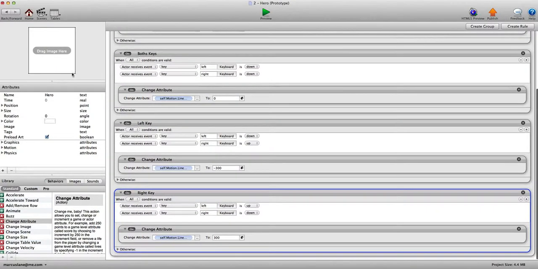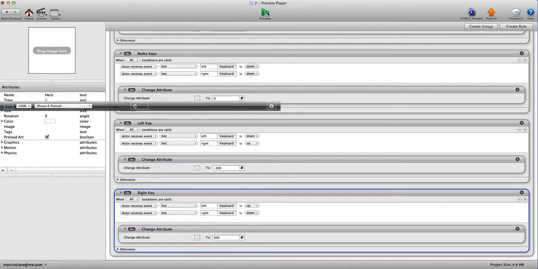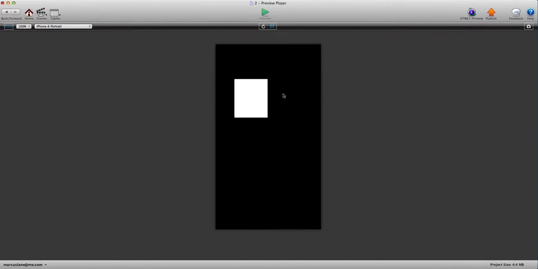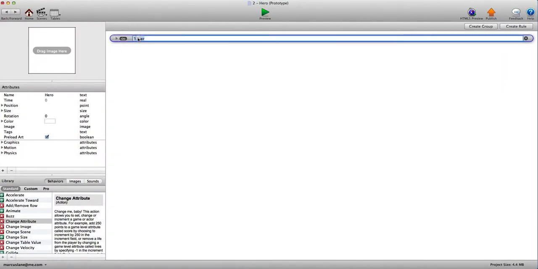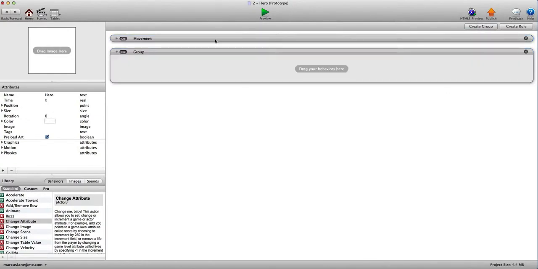The next thing we want to do, we can test this right now. I already dragged it onto the screen. It's moving perfectly. But the next thing we want to do is, because this is a platformer game, and this is a game where we constantly are dealing with the possibility of falling, I'm going to create a group and drag all this stuff in.